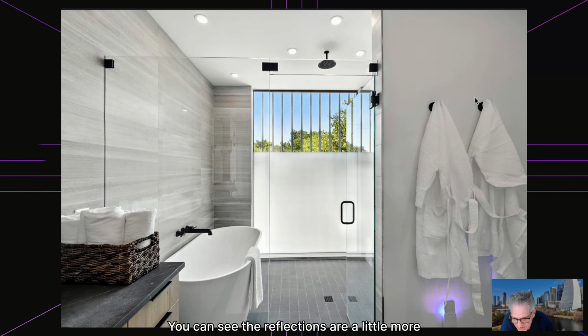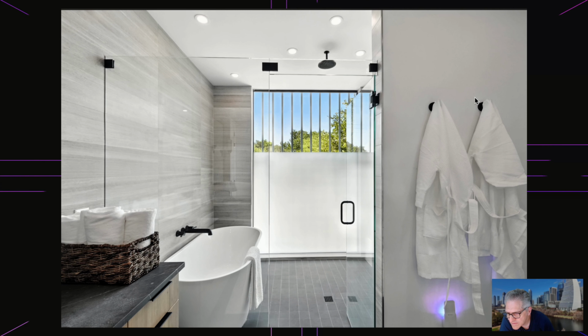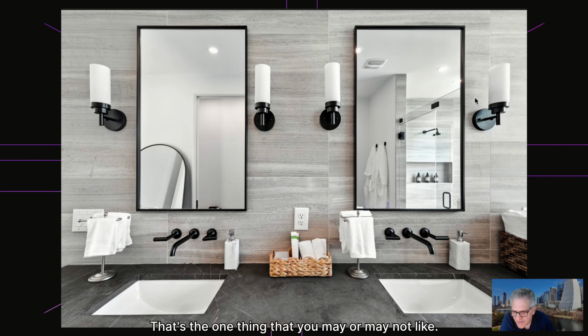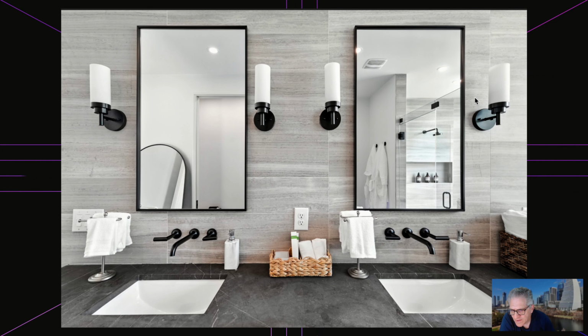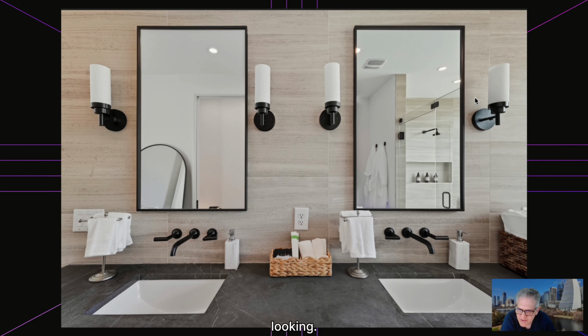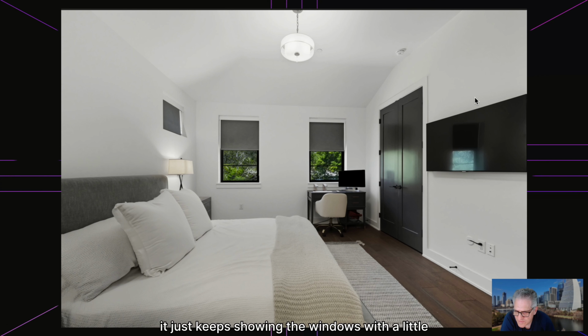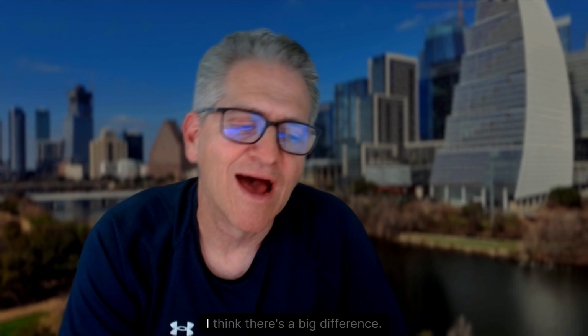You can see the reflections are a little more reduced here and refined. A little bit of warmth from the tile. That's the one thing that you may or may not like. I like it here, it's just a little classier looking. And another bedroom shot here where it just keeps showing the windows with a little bit more clarity. I think there's a big difference.